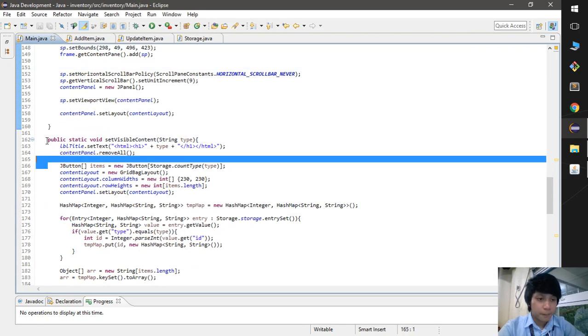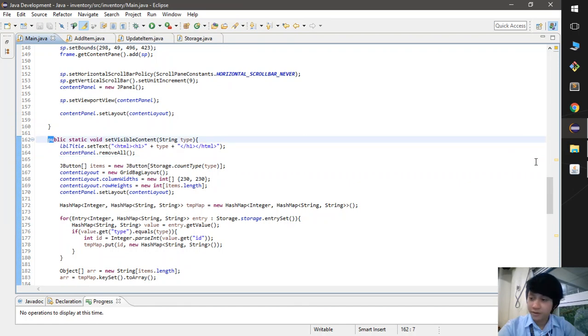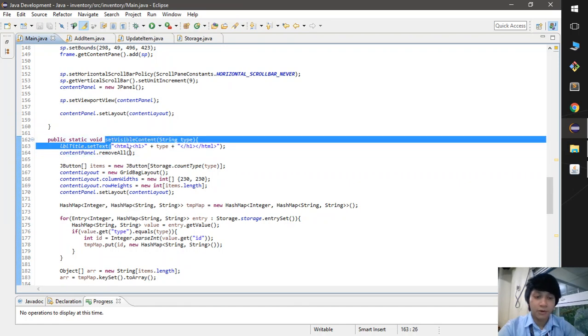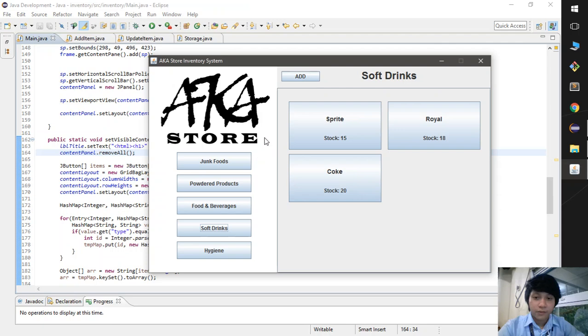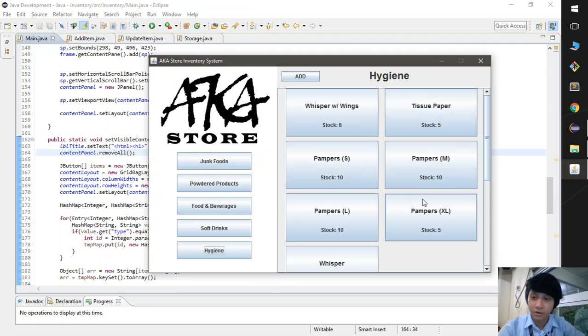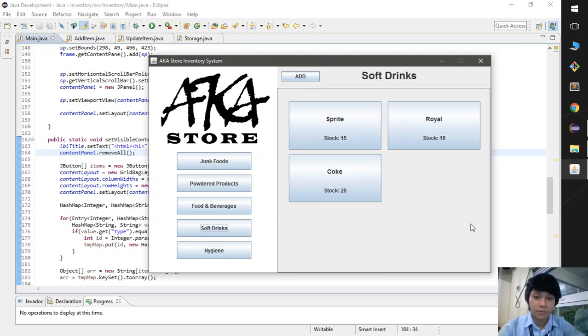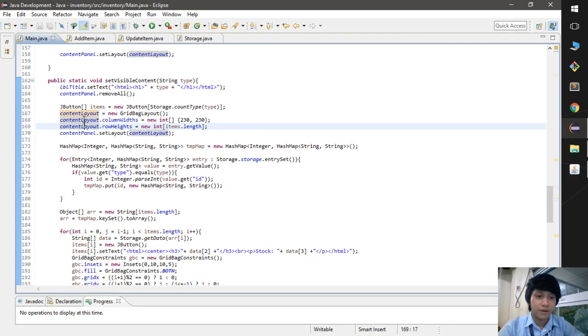This function here, set visible content, is used for displaying a certain content. For example, when the user clicks a certain type, it will display all those contents with that type. So for example, soft drinks will display all soft drinks, and junk foods will display all those junk foods.